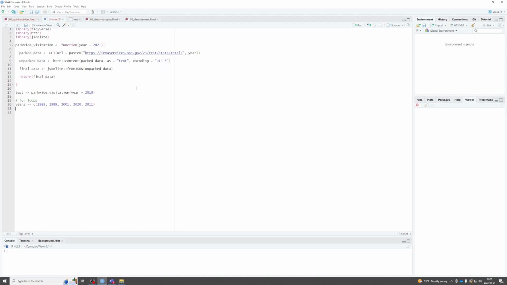The basic structure of a for loop is for, parentheses, i in 1 through the length of our vector, which is years, meaning for each object listed in our years vector, then we're gonna, much like functions, put the code we want to perform on each of those years in curly brackets. Ooh, except I didn't close the parentheses here. So that's the first thing we gotta do.